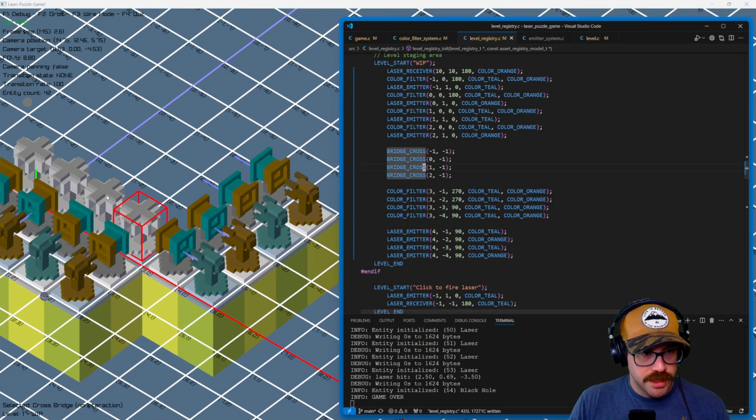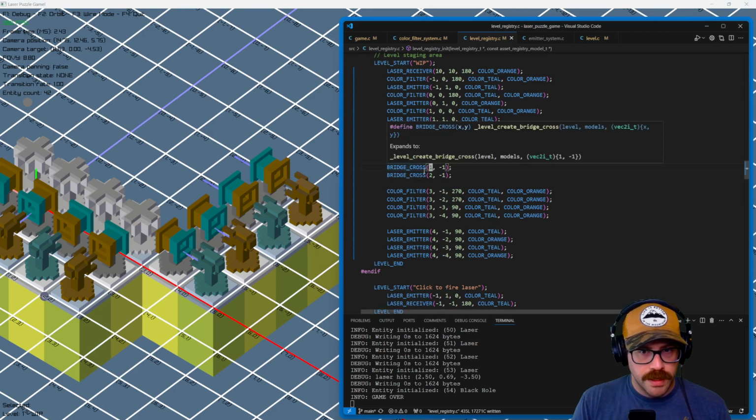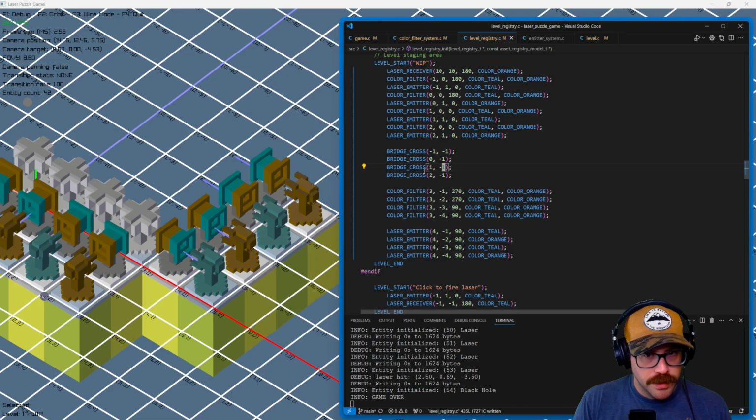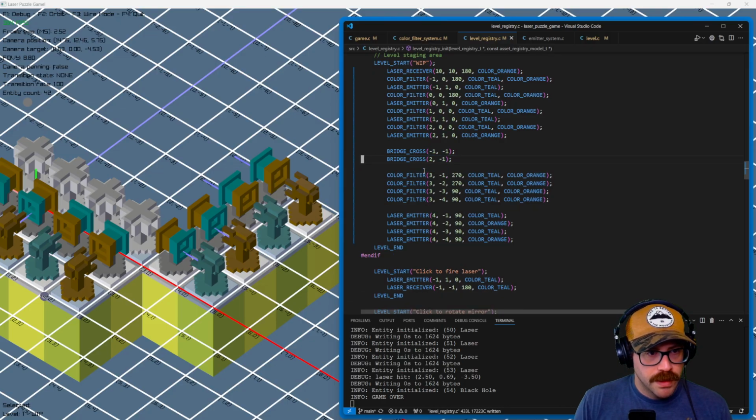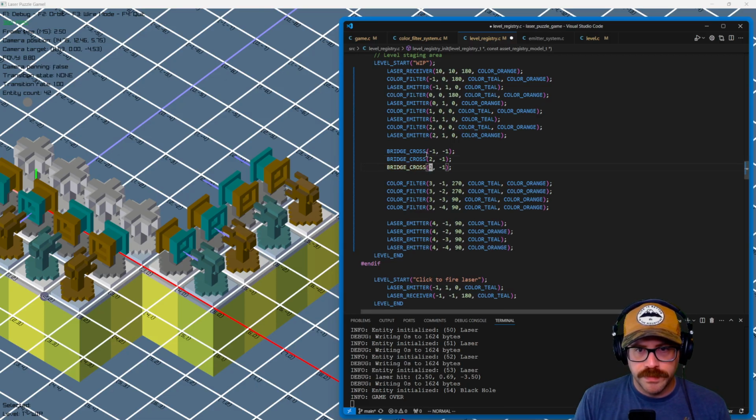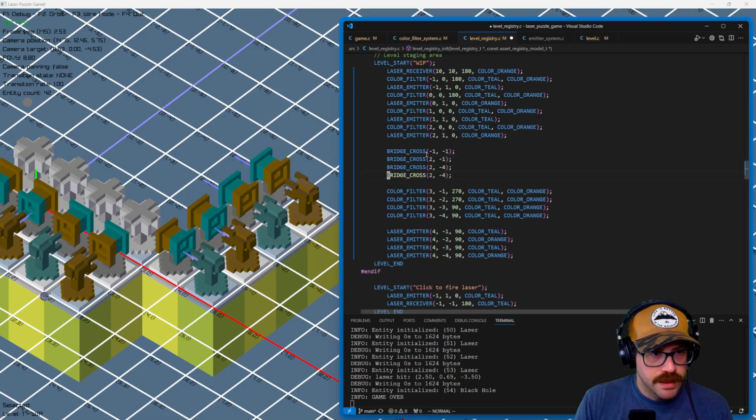Actually want that cross bridge at 1, the one at 1, -1 to 1, -4. And I want the one at... Sec. Yeah. Those two are fine, but I also need an additional one at 2, -4. And an additional one at -1, -4.